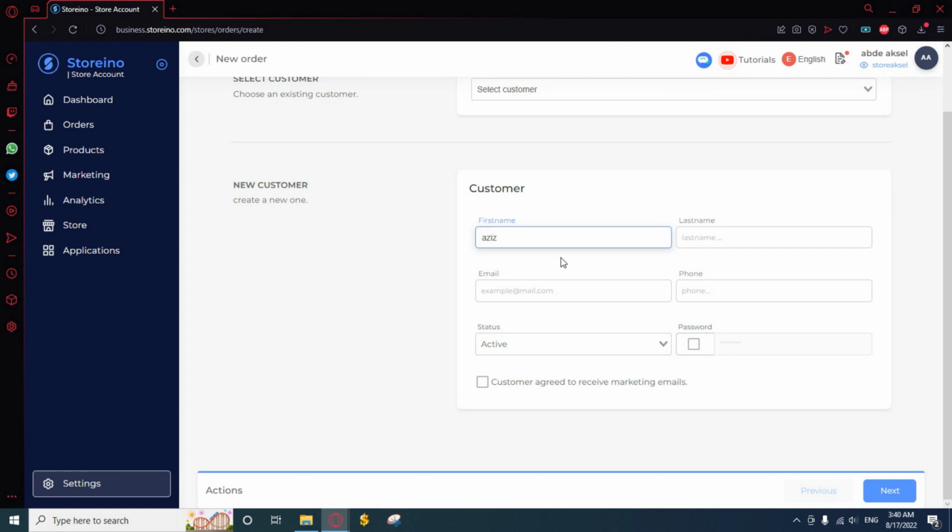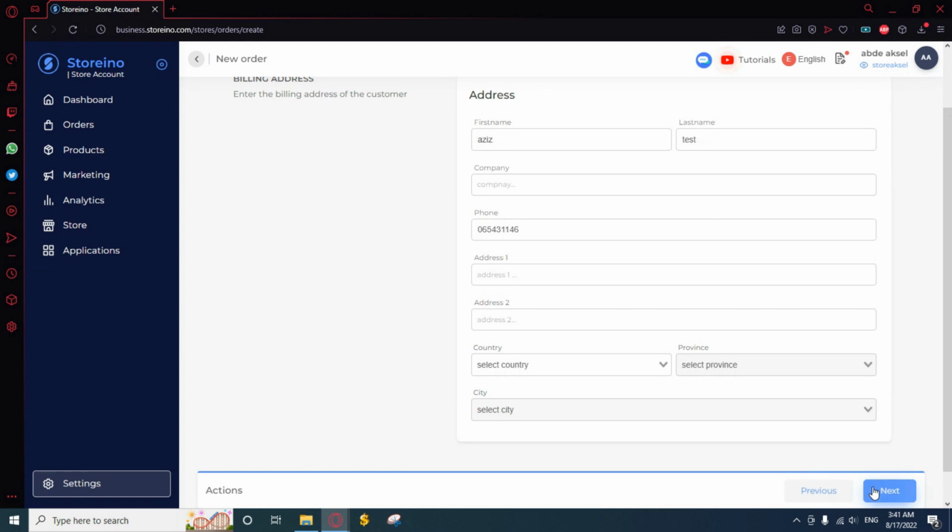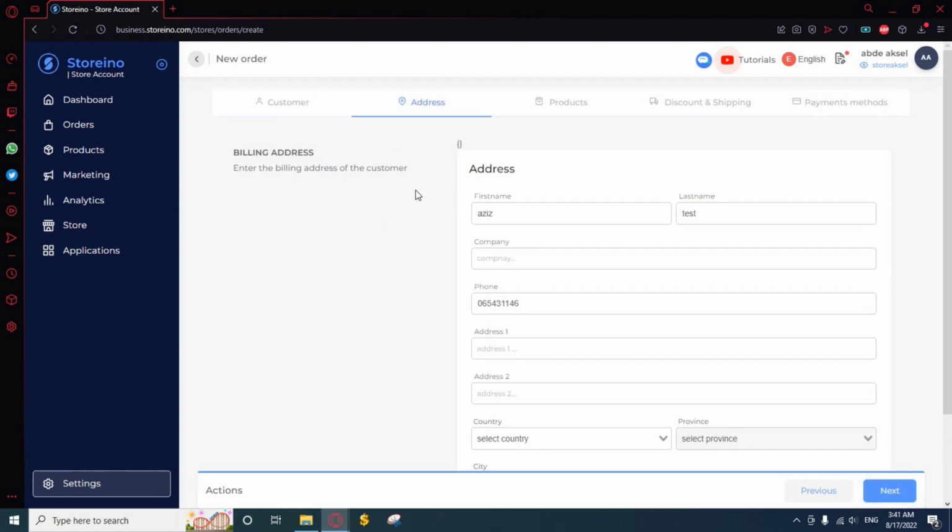For example, I'm just gonna go ahead and type in the first and last name of my customer. You can also add the email and phone number. For example, this is their phone number, and we have the status. If this customer is active, inactive, or blocked, choose the status you want. And of course, if the customer agreed to receive marketing emails, just go ahead and check this case here and click on next.